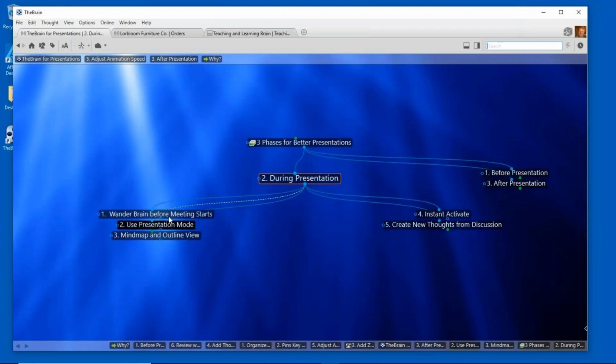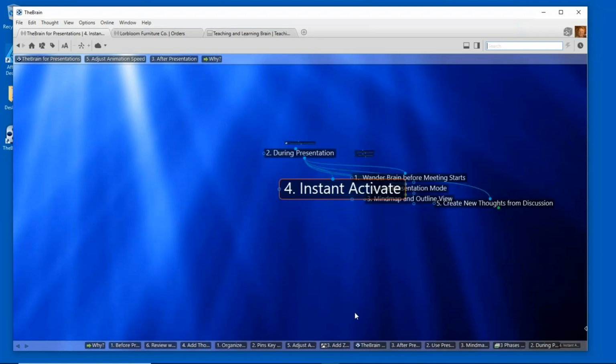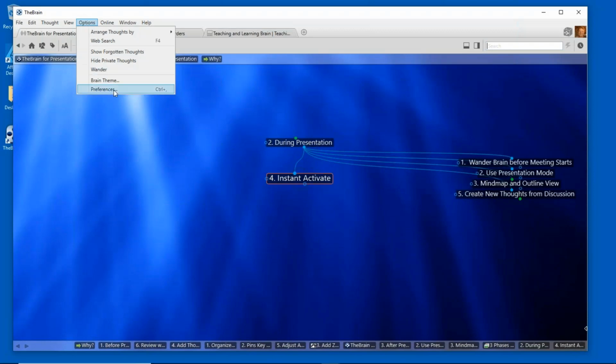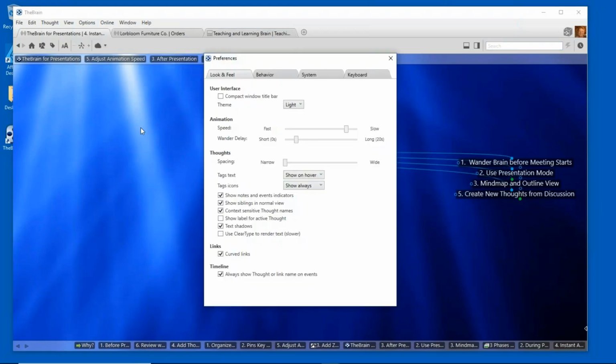So there's a few more steps during the presentation. Instant activate. Instant activate is a setting, once again, in options and preferences. And it's really whether or not you are going to be creating new content.